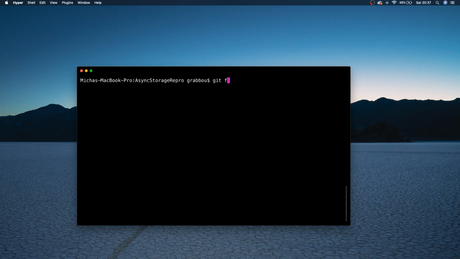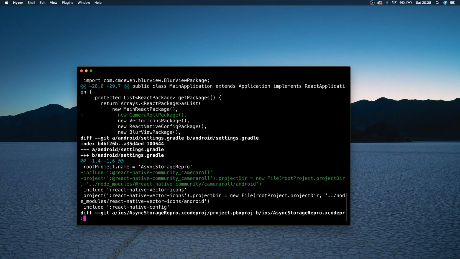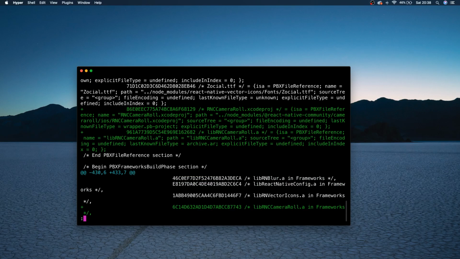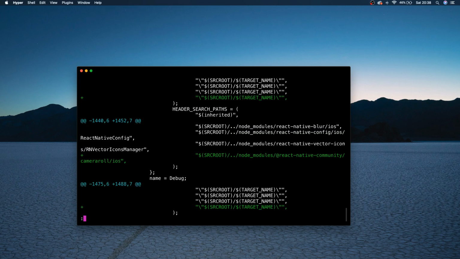So if we go and see git diff, we'll see that we added a bunch of things to your Gradle files, which are for the Android. We also added the new camera roll package to the Java main application, and a bunch of other things for iOS. So what we did is we have modified your project in order to support a third-party dependency.